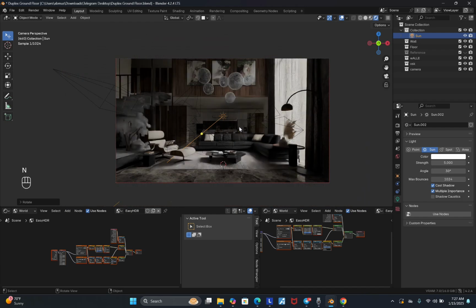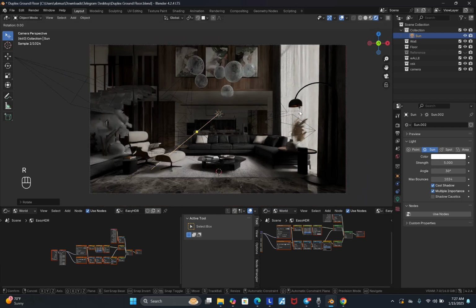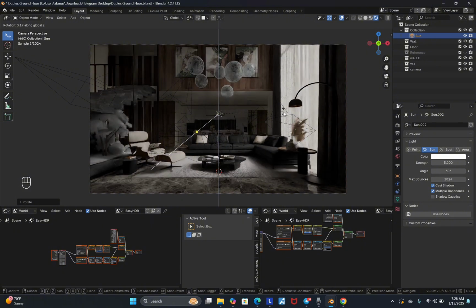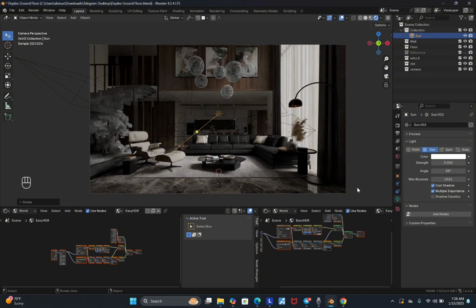As you can see, I'm going to press R and then Z, just to rotate it so that the focus will be on the sofa, and we have a little bit darker foreground, so that we have focus on the middle ground, which is the sofa and this seater right here.